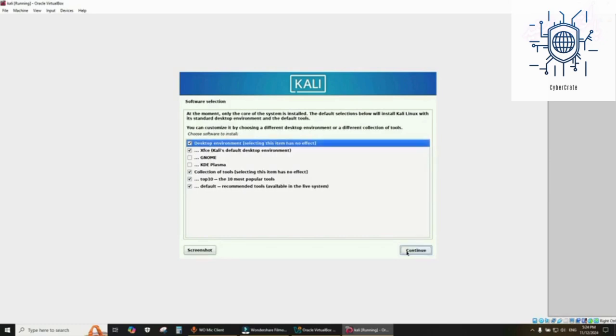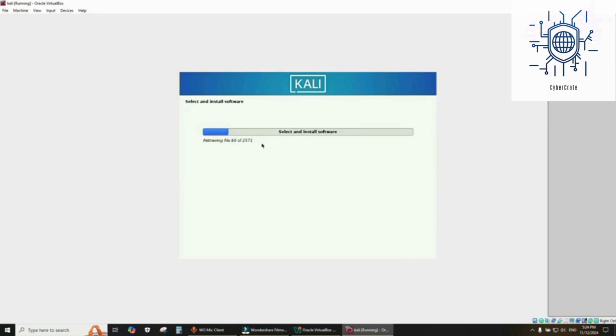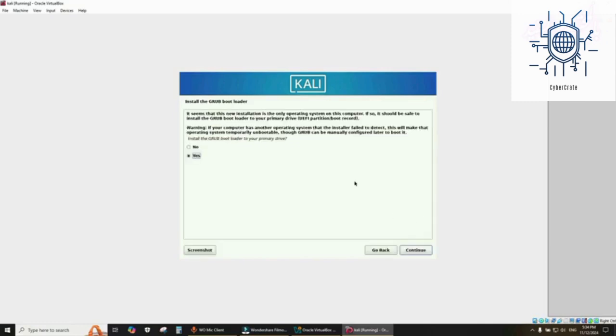Step 7, Installing the system. Now Kali will begin copying files and installing the system. This process takes about 5 to 10 minutes, depending on your system speed.